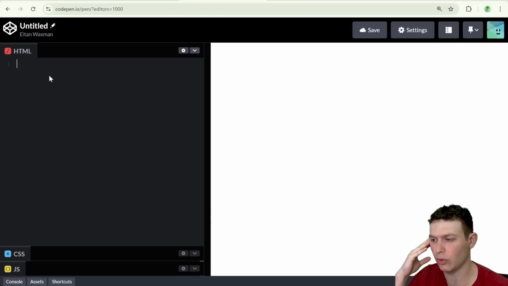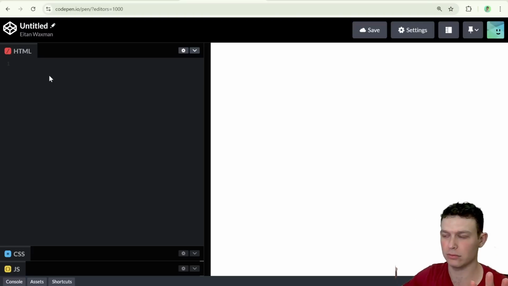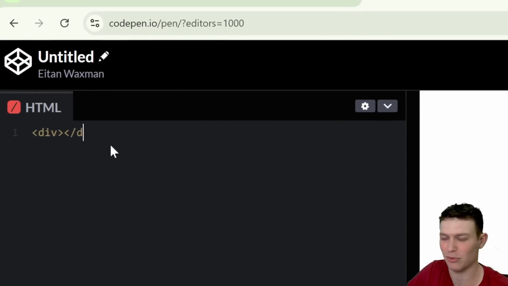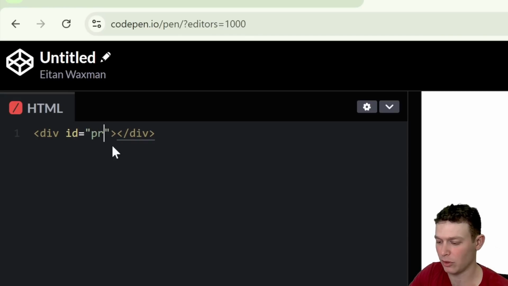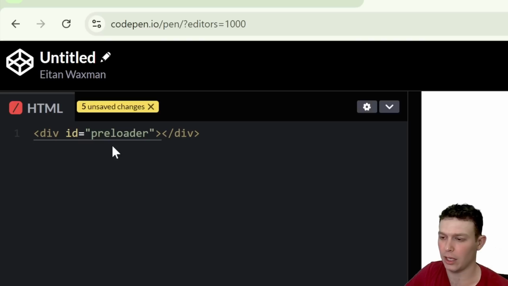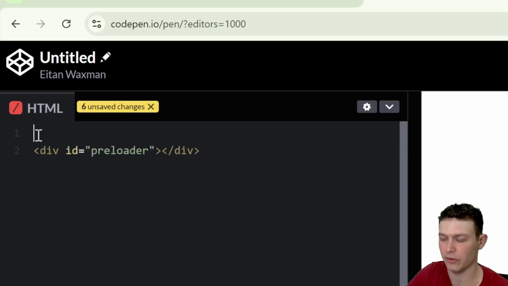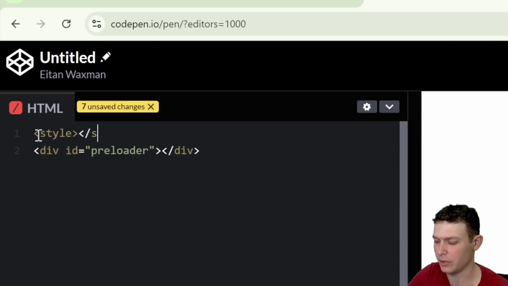So let's think for a second what we want to have. Essentially, we want some kind of element that's going to cover the entire screen. So I'm going to start off with a div. This div will be given an ID so that we can easily select it in our JavaScript, and we'll call it preloader. And we're going to want to give some styling to this div as well. We could add a style sheet. We could also technically do this with JavaScript, but let's do it with a style sheet for now.